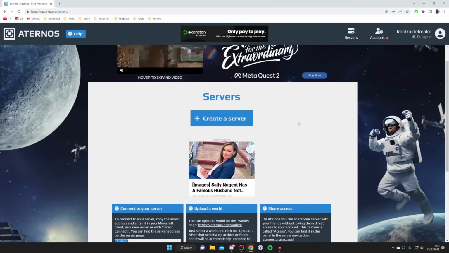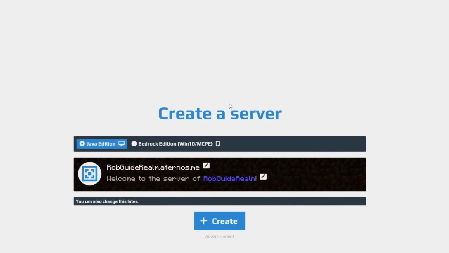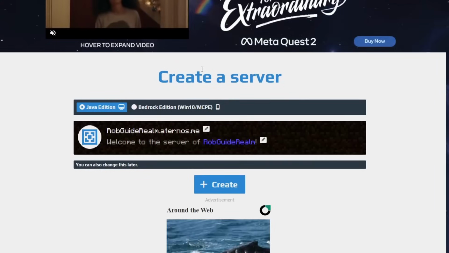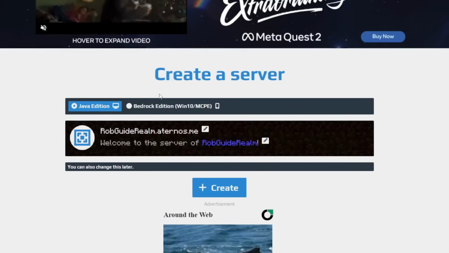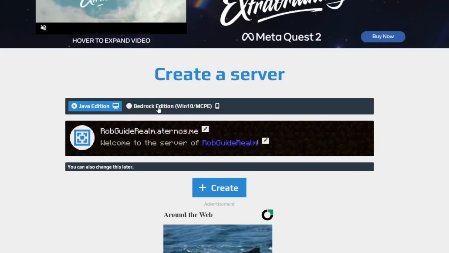This is where we can create our server. On Aternos, you can have multiple servers, but of course, because this is a brand new account, we haven't got any at the moment. So let's tap on create a server, just like so. Then select which version of Minecraft you want to create the server for. You've got Java Edition and Bedrock Edition, so you need to know which version of Minecraft you're playing. Most people are probably playing Java Edition, but you may also play Bedrock Edition.